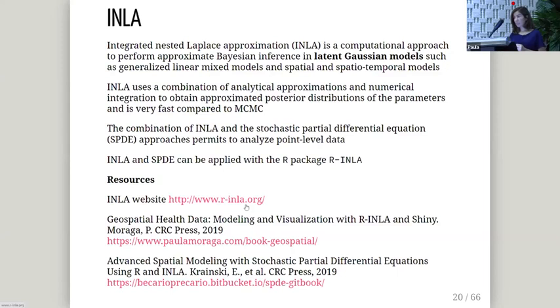This is the website of INLA. If you go here, you will see tutorials, books. There is also a forum where you can ask questions. Then this is my book, Geospatial Health Data. And this book, Advanced Spatial Modeling with Stochastic Partial Differential Equations by Elias Krainski et al., focuses on the SPDE method. And it's also freely available here at this URL.